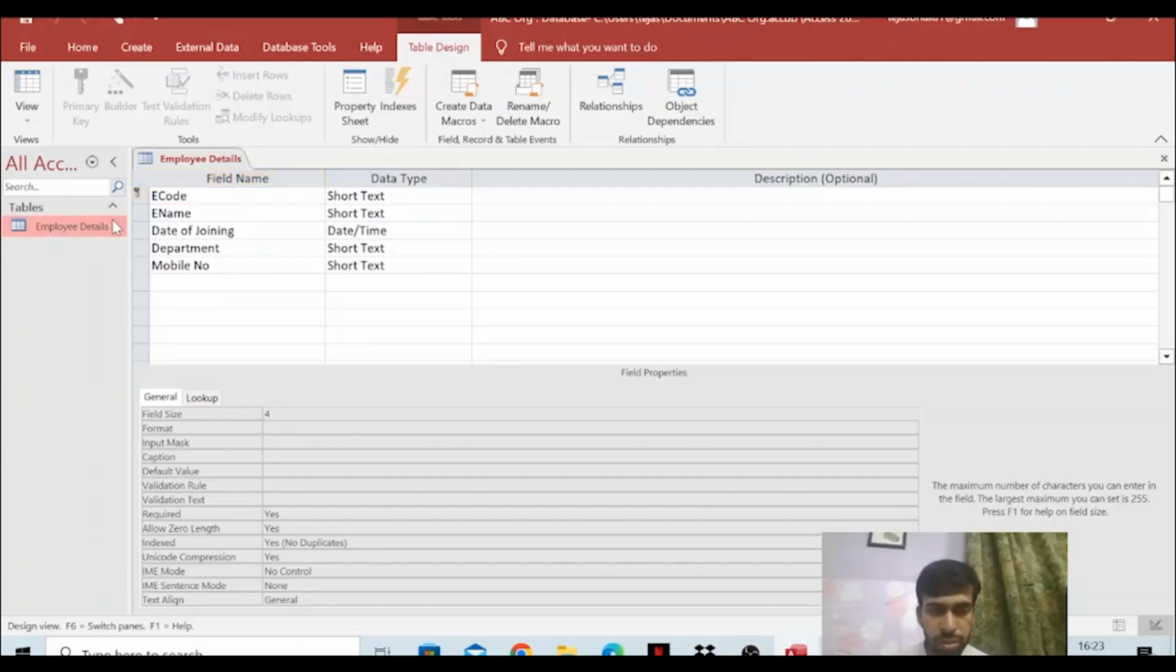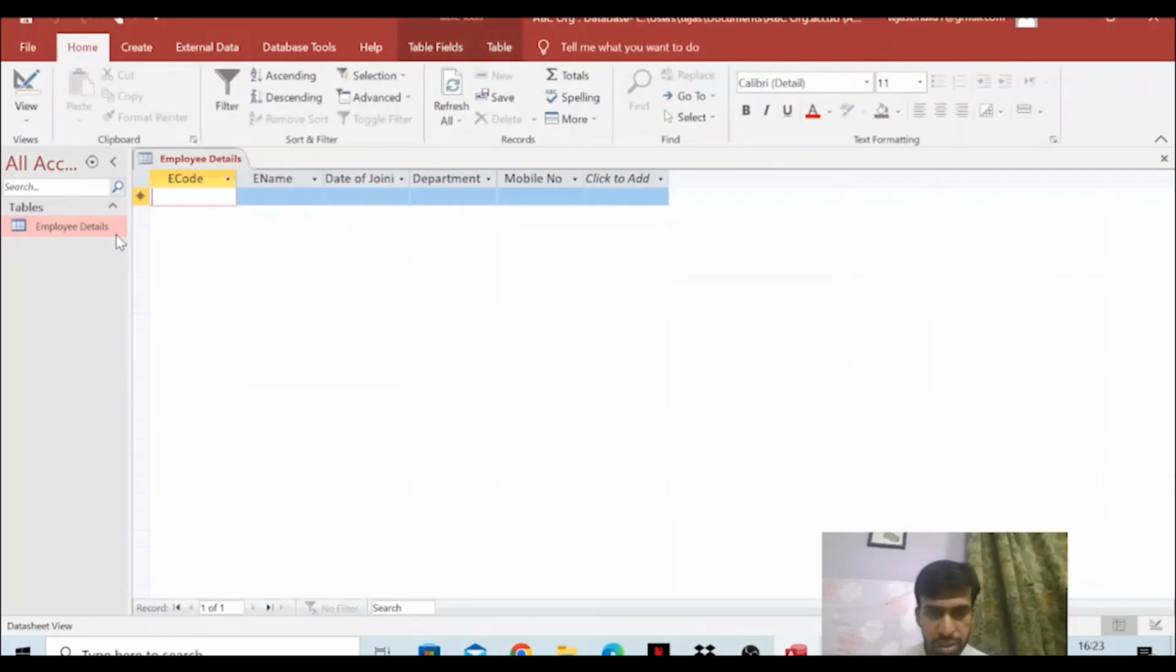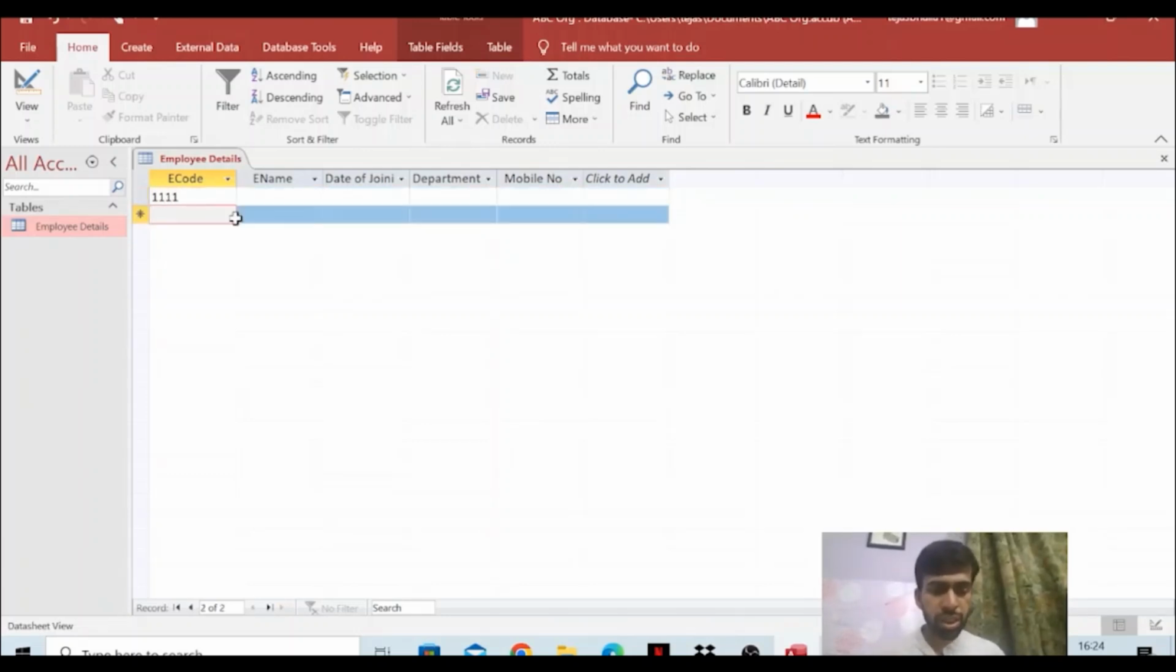Now if I go here and save it, you will see if I try to type 1, 2, 3, 4, I can't type beyond this. Even if I'm typing on the keyboard, it will not enter. So the field size property sets how many characters I can enter for a particular data type. Let's say for employee code I want 1111, four times. The next employee, let's say I want 1112. So this is the way it is entered.